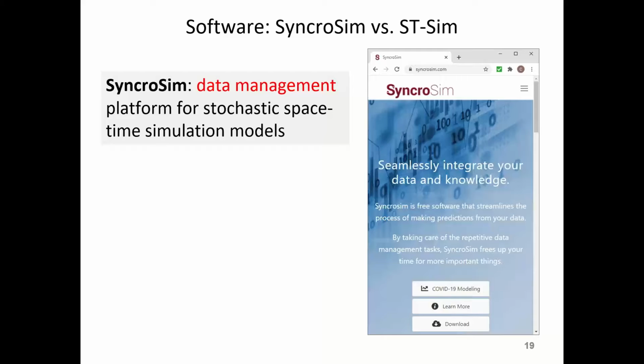Just to avoid confusion as you're going through the demo in a few minutes, SyncroSim is this platform our company has developed. Again, it's free. It is designed to run any kind of Monte Carlo, spatial Monte Carlo simulation, essentially. It deals with a lot of the data management, all the lifting of files and scenarios, and you'll get a sense of that in a minute.